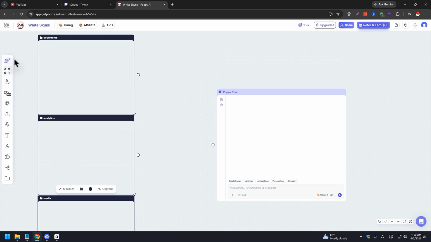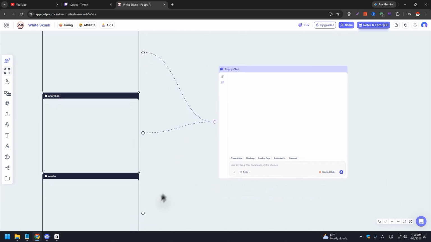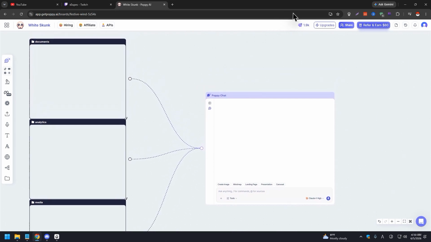And then you need to open a new Poppy chat right here, and then connect everything, right? We need to connect everything. There you go. After that, we're not going to start yet. The most important thing, because this is a brainstorming session, which means you need other people.